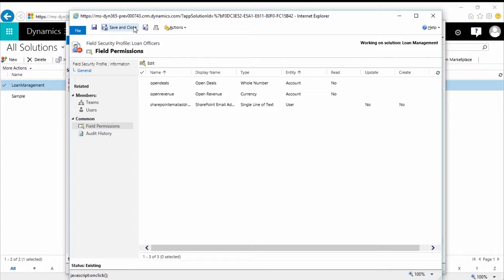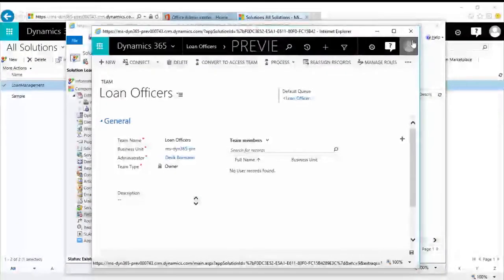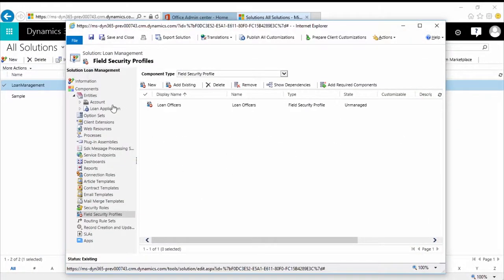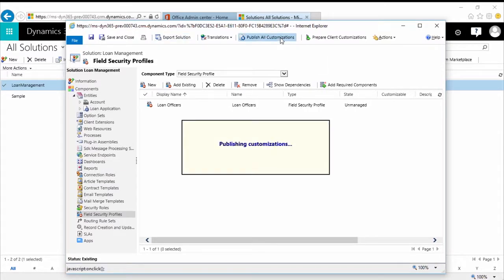So I'm just real quick going to save and close this field security profile. I'm going to come up into my area here and just publish all customizations. Normally you just publish your customizations on an entity or field by field basis, but in this case, just to make sure that everything is pushed out, I'm going to publish all my customizations, which is going to make it live inside the system for everything to work with.